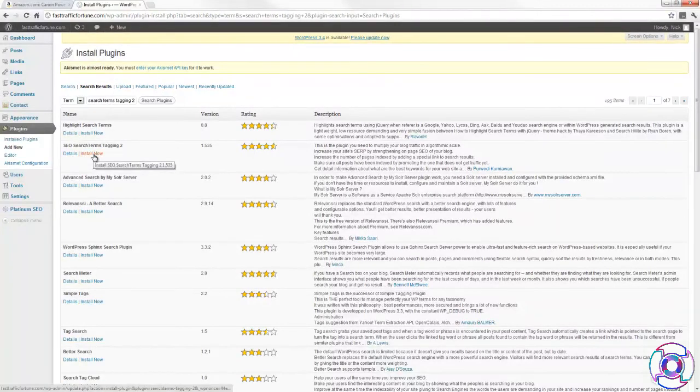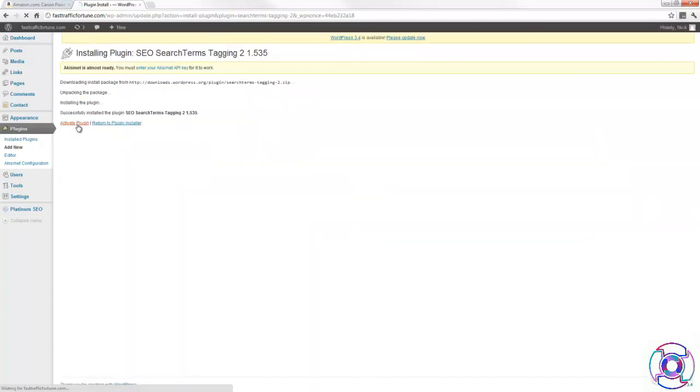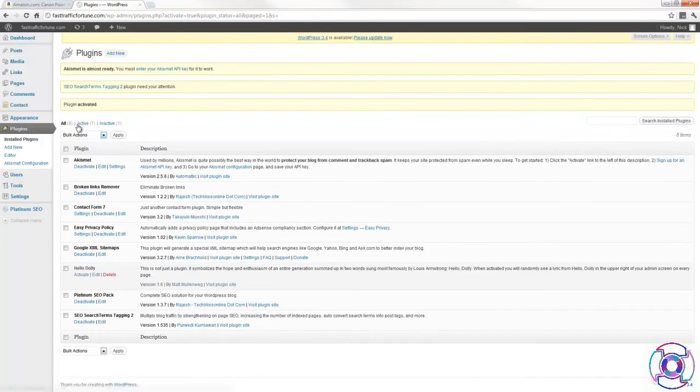And install now Search Terms Tagging 2. So this is going to add recent searches, which is basically going to give you extra traffic. So you can read all about it on their site as well. So activate this plugin. And there you go. Okay, so now we have all the plugins on our site that we need.